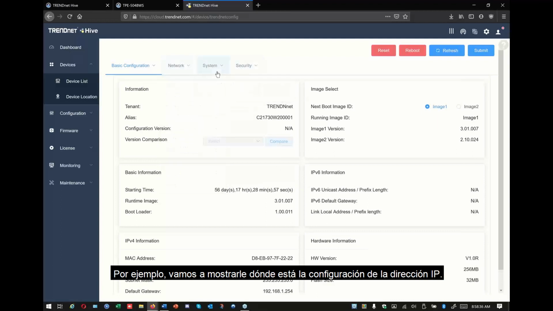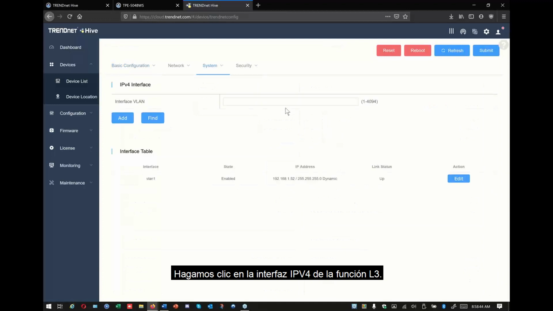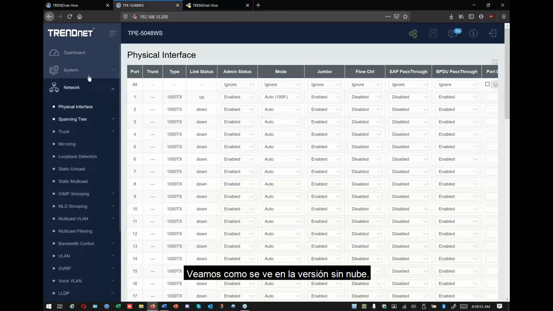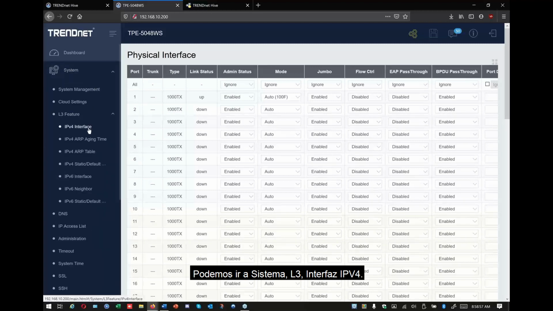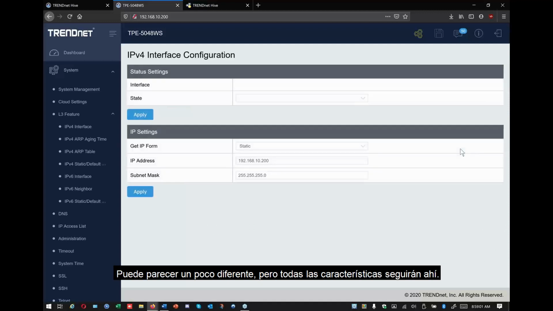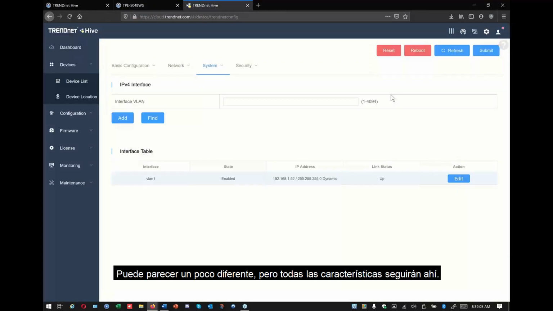For example, let's show you where the IP address settings were. L3 feature, IPv4 interface. We click on that, and you can see here we can edit our IP address. Let's see what that looks like in the non-cloud version. Again, we can go to system, L3, IPv4 interface. So very similar, right? It might look a little different, but all the features will still be there.